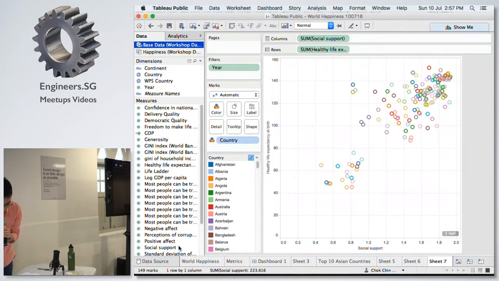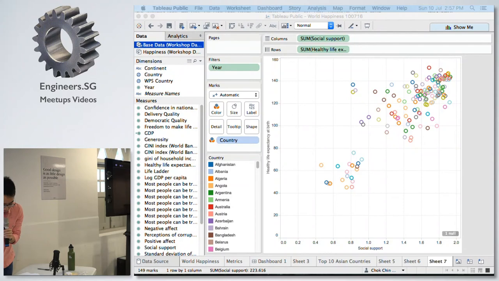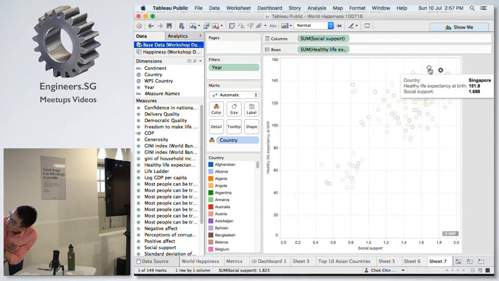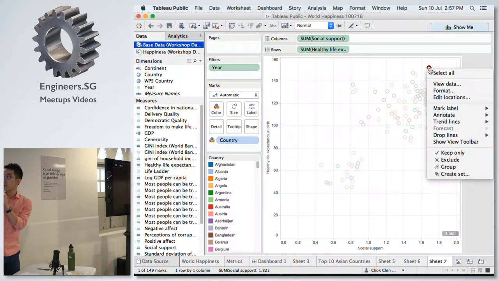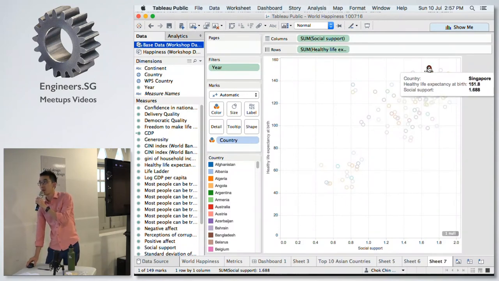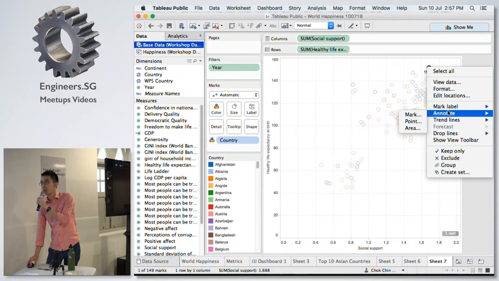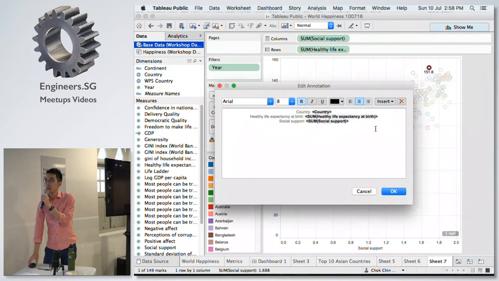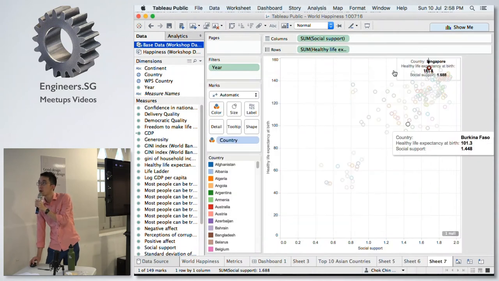And okay, so next I will show you how to annotate your data points. For example, Singapore. Just now I showed you how to label them, right? But I want to have more details about Singapore. To do that, you do annotate, mark. So you right click on the data point that you want to annotate, and then you click on mark. And let's say I use the default one, I click OK.